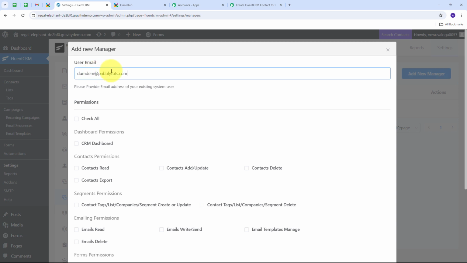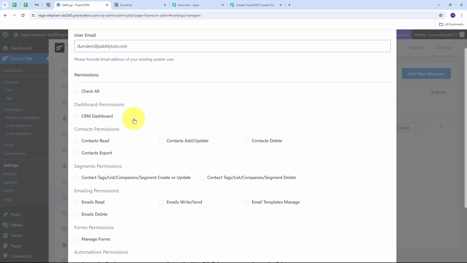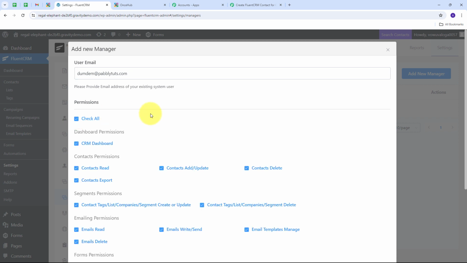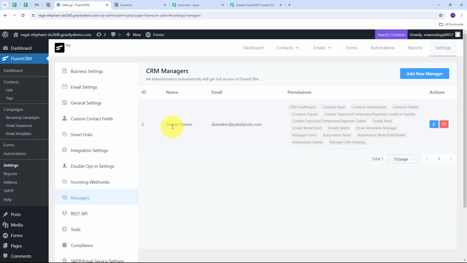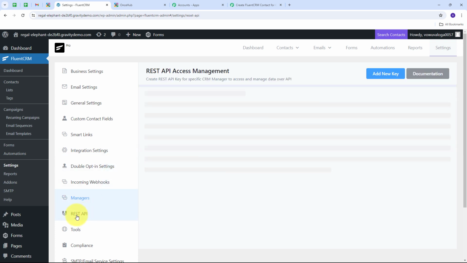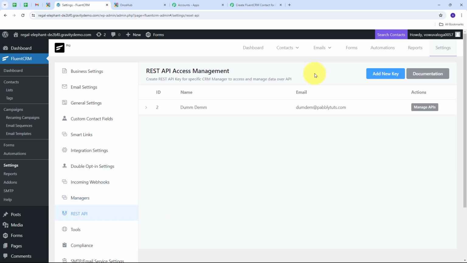So I'm going to type my email here. And now I have to give the permissions. So I'm going to check all permissions here. So I have selected all the permissions and I'm going to click on create. And here I have successfully added my manager. Now what I need is I need the username and password, and for that I need to go to REST API, and here I have to add a new key.